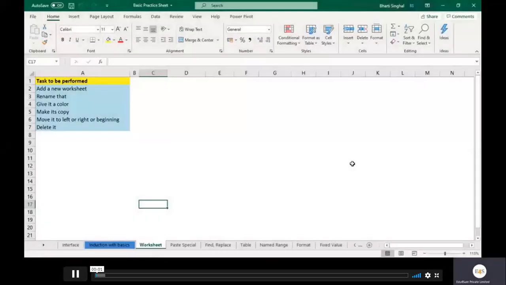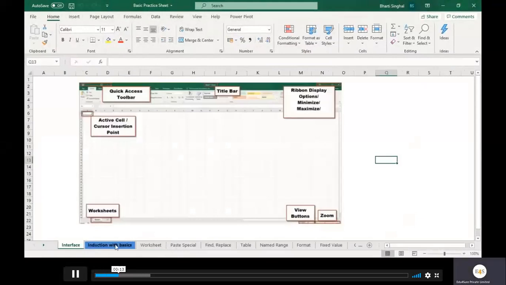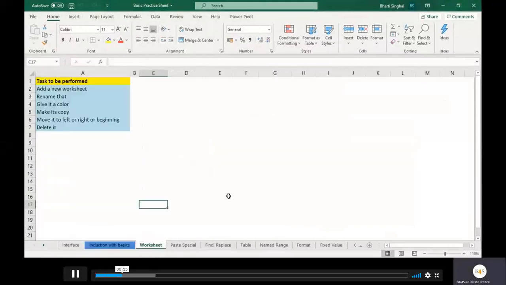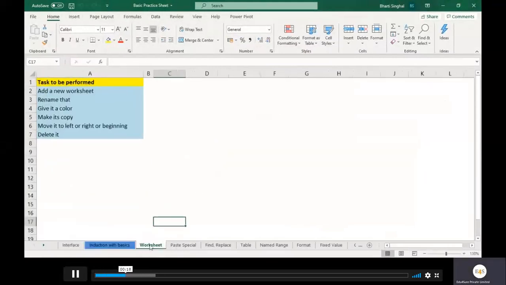In this session, we will talk about the capabilities of a worksheet. So this entire sheet with n number of worksheets, this entire book is called a workbook, but this single tab is called a worksheet. So what all can we do with a worksheet?